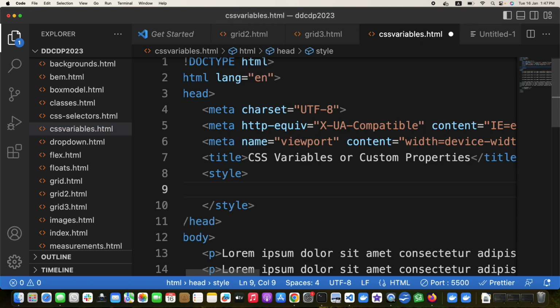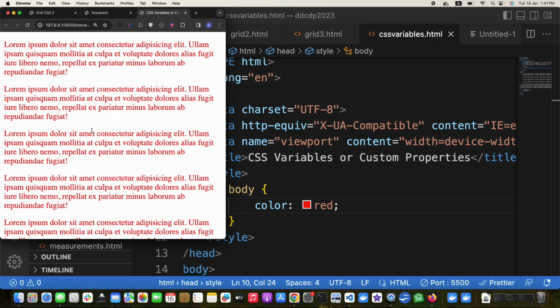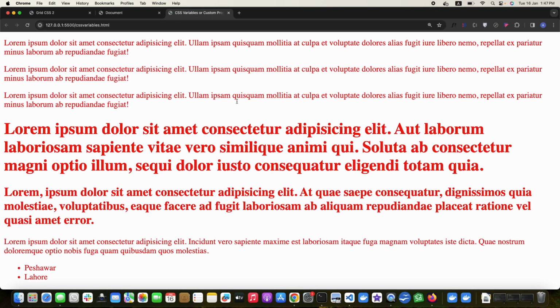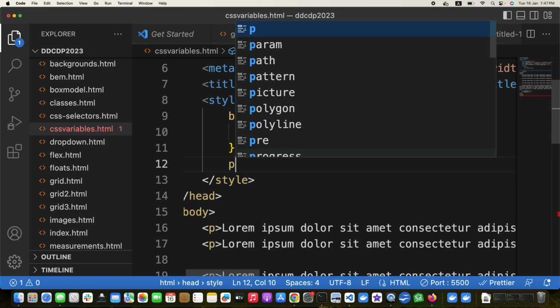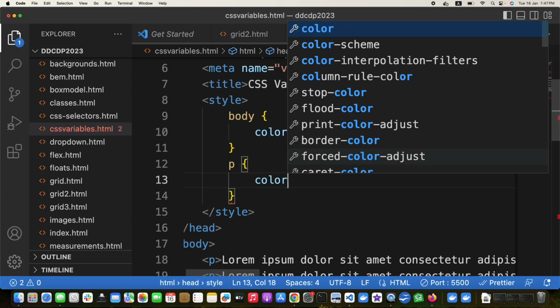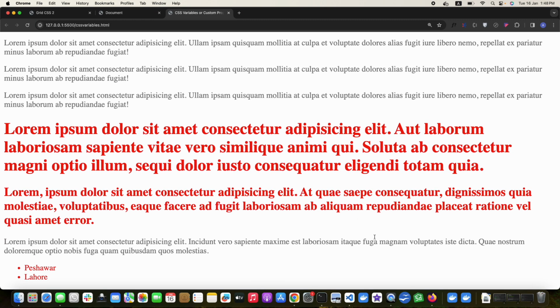For example, I specify body, color red. What does this mean? That anything inside the body will have color of red. If I open it in the browser, all the text should have red colors. Is this fine? But for some reason, for example, I want P to be color gray. What does this mean? All the P's will be gray, like this.